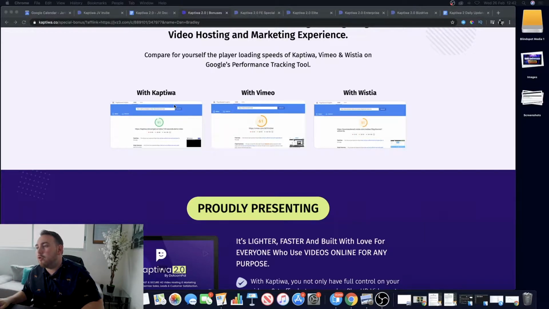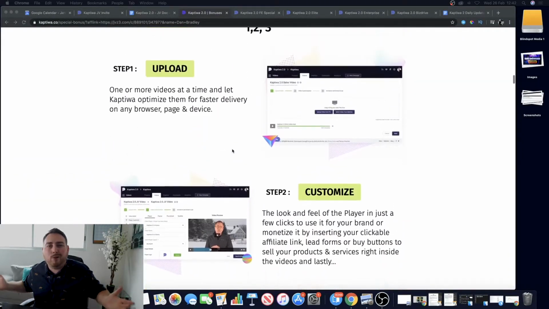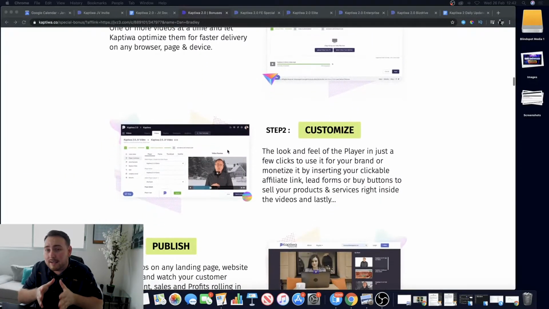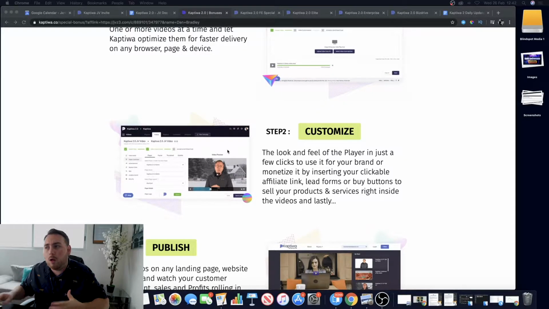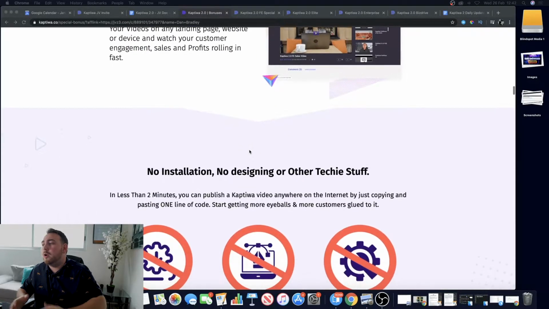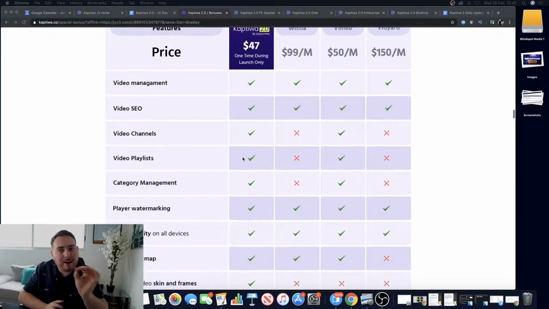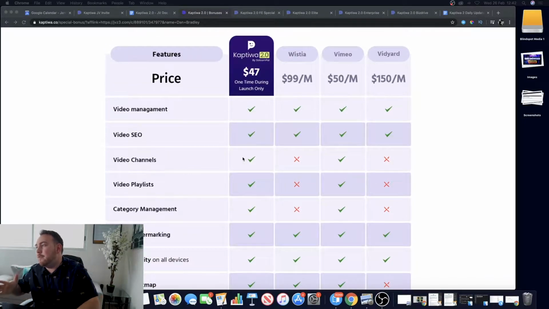Now down below you can scroll through this and it'll show you exactly how easy and simple it is to use, but look, this is video hosting. It's nothing crazily difficult, so just follow along and you'll be able to pick this up very quickly, very easily. Now, of course, you can compare the features of Kaptiwa 2.0 with Wistia, Vimeo, Vidyard, which you probably wouldn't ever use anyway. But that's what they're comparing here. So you can see all the stuff that you're able to do here on this page.